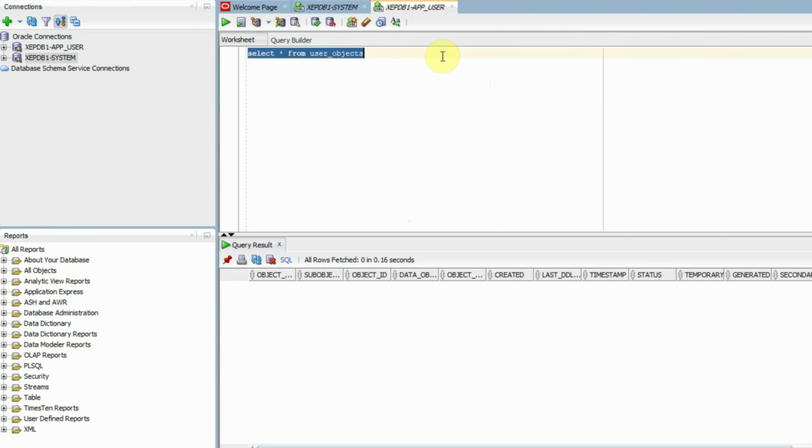Also, if you want to see if any specific objects like tables are owned by this particular user, you can use, instead of object, you just put tables. So select star from user tables will return any tables owned by the current user. And again, we received nothing. It means it doesn't have any tables.